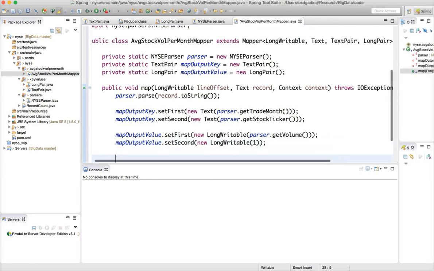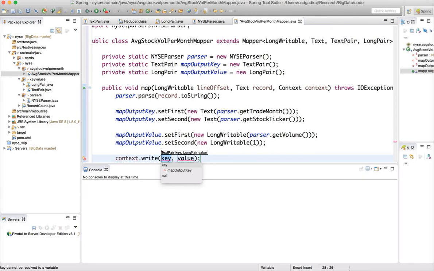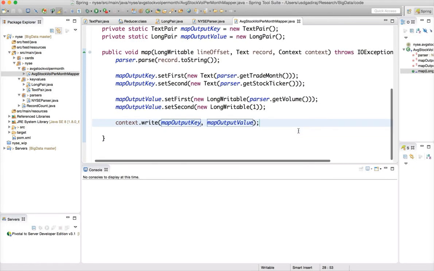And then we have to emit the output using context dot write. The first object is map output key, second object is map output value. So our mapper program is done. We have parsed the record, and then we set the key and value with the values we want for our downstream programs. Okay, so what we can do is test. We will develop a combiner and reducer in a moment. Meanwhile, we can actually test this.